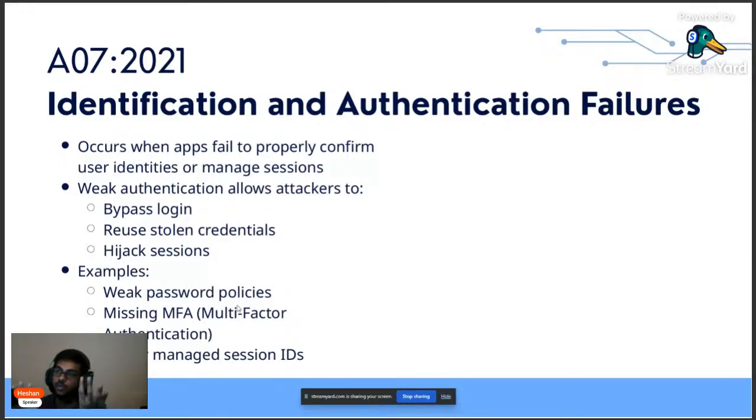Like if you're making an app, you can send an email, or when you try to log in, you can prompt an error message telling you that you have to change your password. That's what password policy means. Missing multi-factor authentication, poorly managed session IDs.